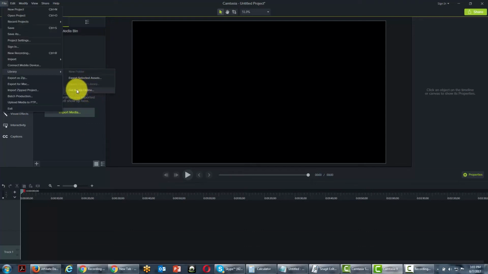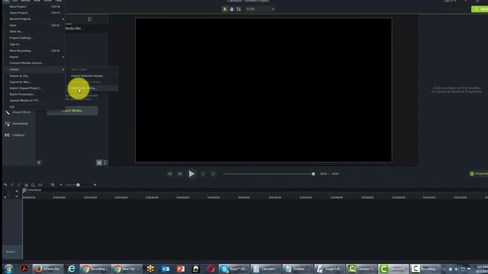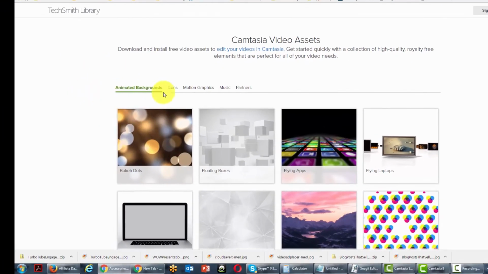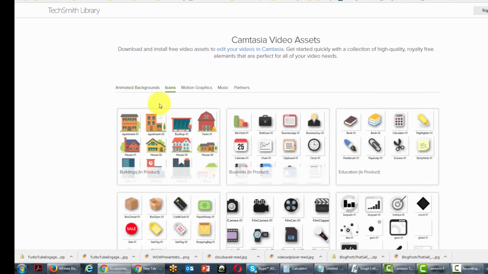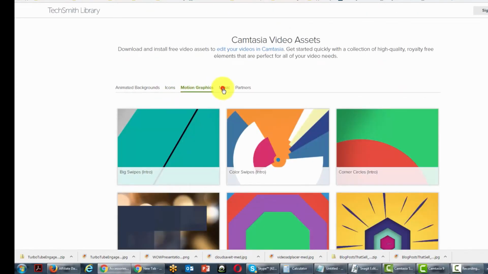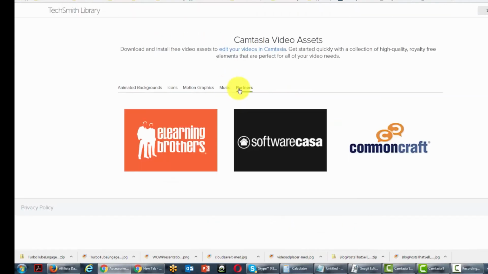What you'll also notice is that we can get additional media online. So we can click this link and we'll be taken to the TechSmith website. So Camtasia gives users animated backgrounds, icons they can use, motion graphics, music, and there are also assets from other software partners that you can actually download for Camtasia also.